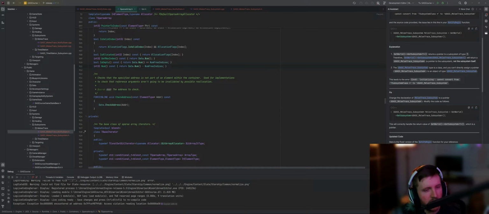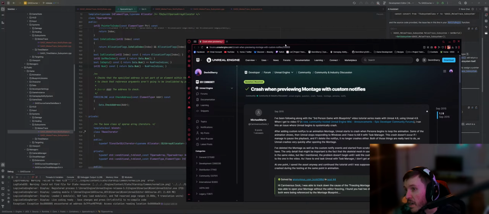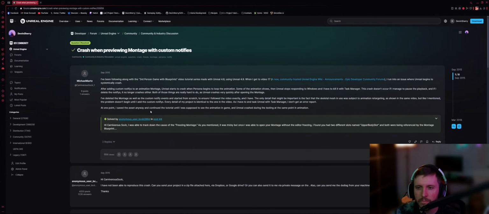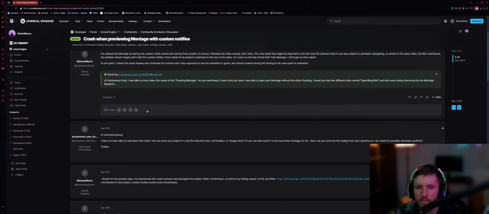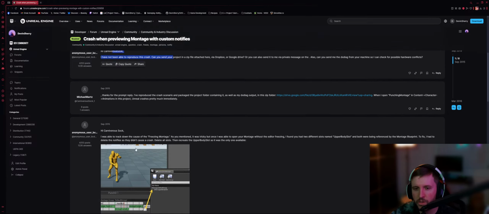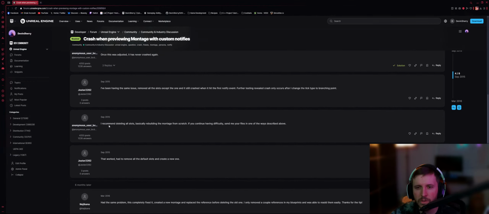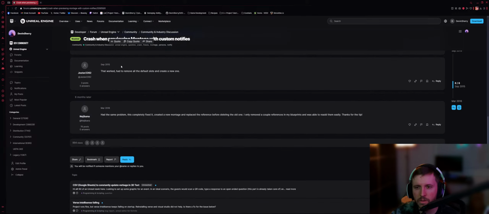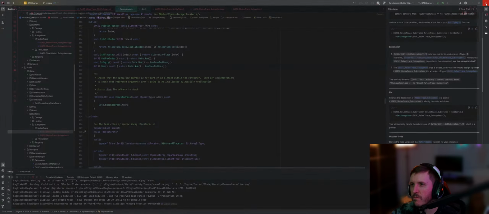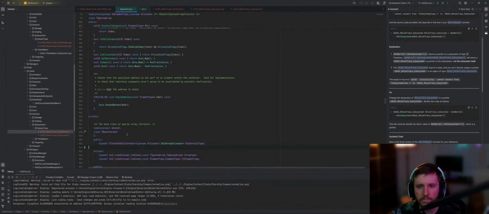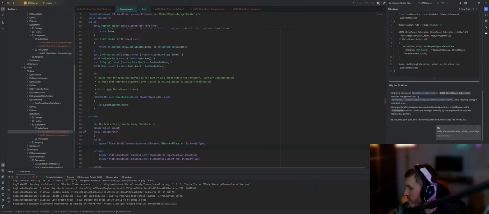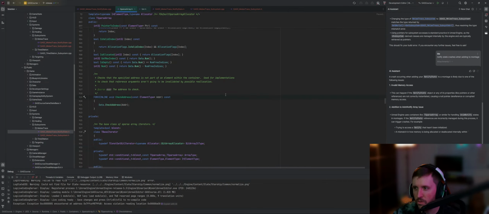So, crash when previewing montage with custom notifies. We got something that might be what we need. I have not been able to reproduce this crash. Having the same issue. Slots, I don't know. Let's see. So, notify state crashes when adding to montage. Let's see if the AI gives me anything better than Google.